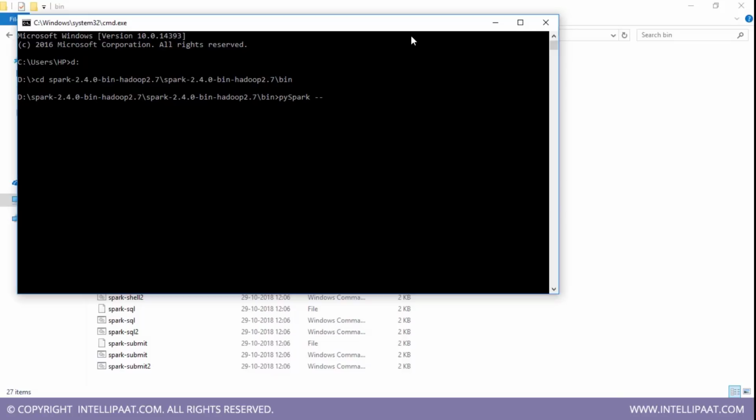I'll use a master parameter for setting the master node. And since I want 2 cores for local testing, I'll specify master local. How many cores? I need 2, and hit enter. What it will do is open a Jupyter notebook on my localhost.